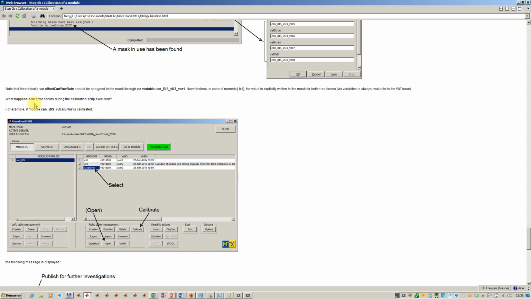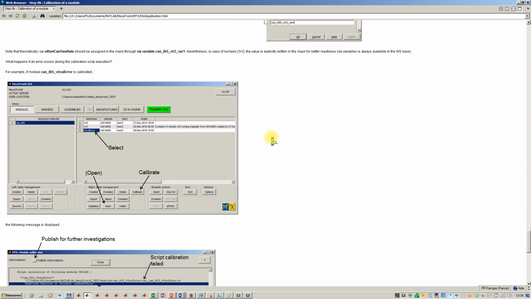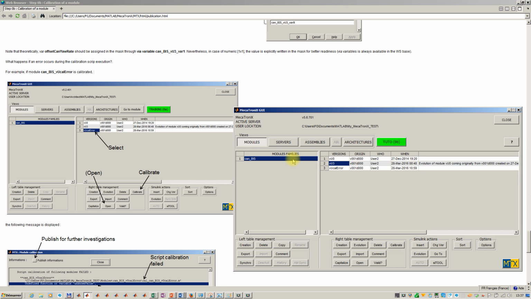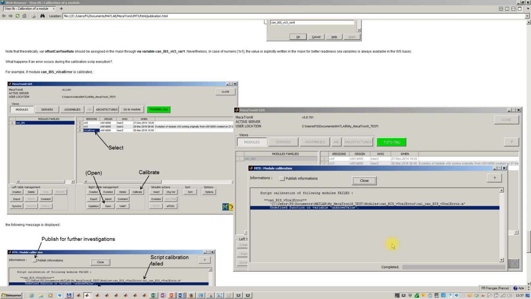What happens if an error occurs during the calibration script execution? To illustrate this, we have this module, which has an error in its script. So if we select it and calibrate it, then we have this following message saying that the calibration script failed and the Simulink error.